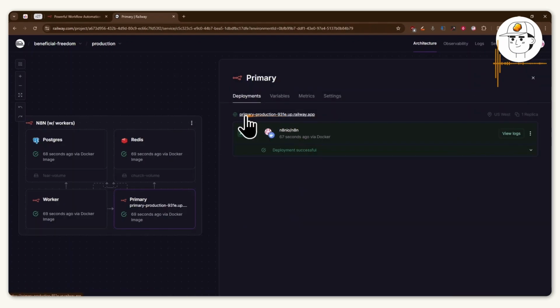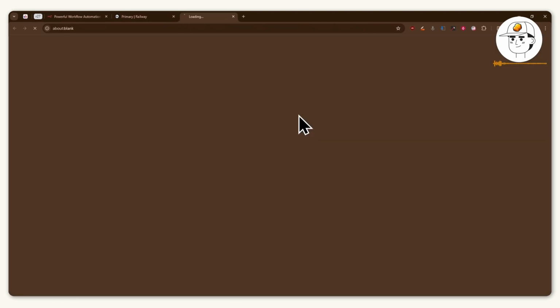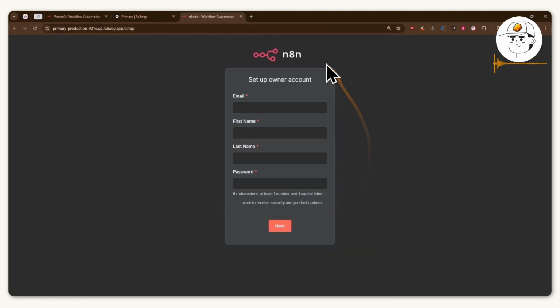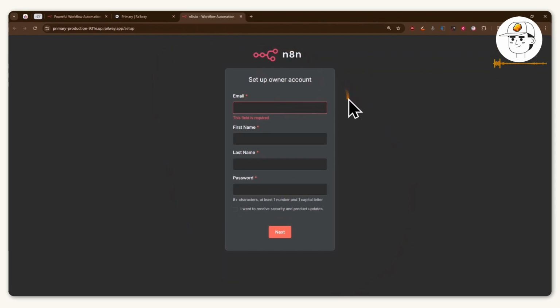But the key piece that we need is this primary node, which if you just click on that, it will provide you this link, which you can see is being hosted by Railway themselves. And if you click on that, there you go. You now have your self-hosted version of n8n. So similar to n8n, you just need to create your own account here. So go ahead and sign up to that.